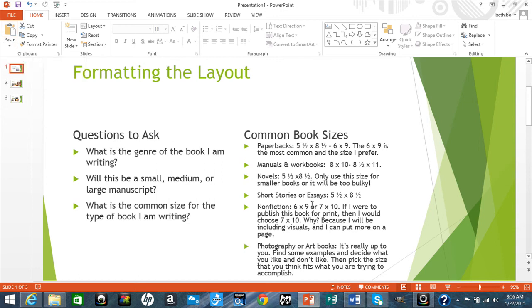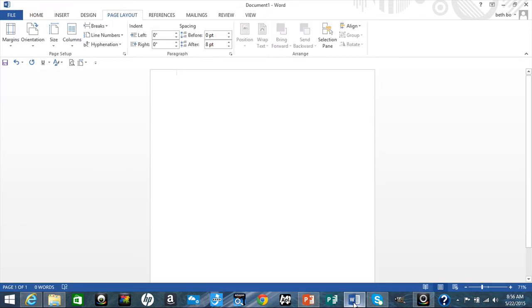Now that we've decided the book size that you're going to use, you need to format the layout. And we're going to use Microsoft Word for this. I have Microsoft Word 2010 installed on my desktop. So we're going to format the layout for your printed book. You have a blank document opened up in Microsoft Word. As you can see, I have one right here.